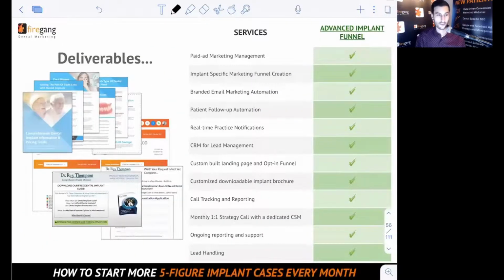As far as the deliverables, what you would get if you did sign up with FireGang for this, just really quickly, we'd handle all the paid ads for you. We'd build out the funnel, the implant specific marketing funnel creation. There'd be branded email marketing automation, building all of that out. We would build out all the patient follow-up automation. We'd set up real-time practice notifications. We'd build out the CRM for lead management. We'd build out all the landing pages custom to you in this opt-in funnel.